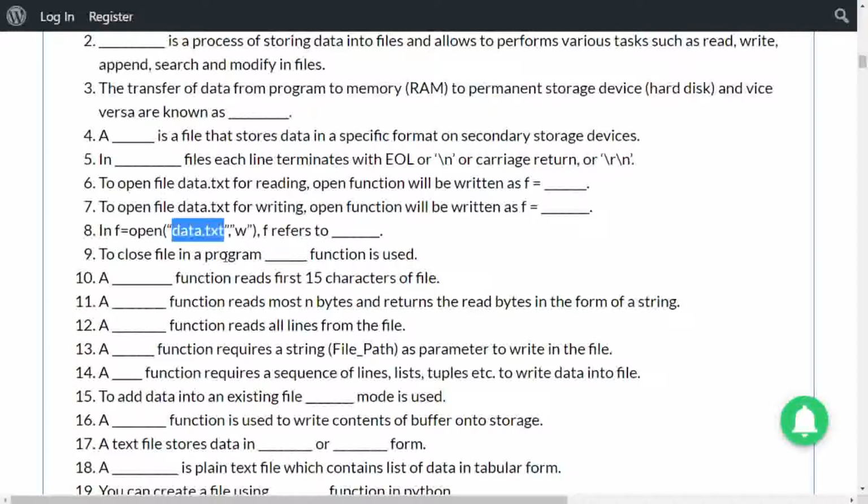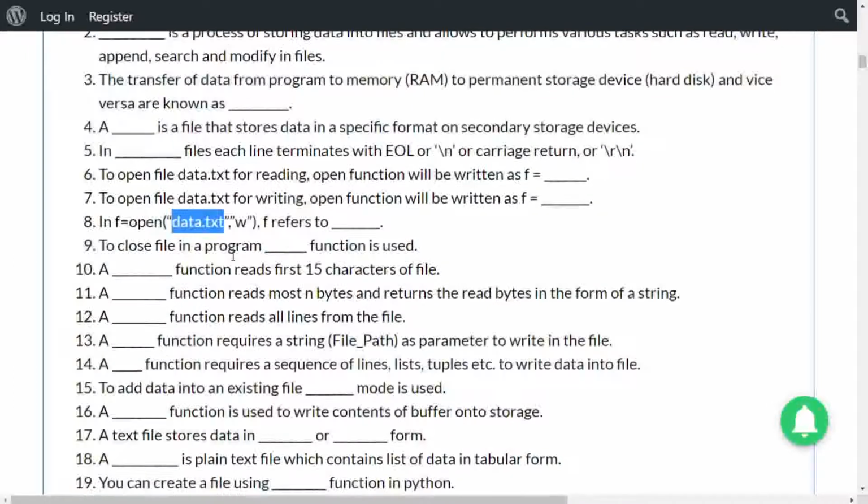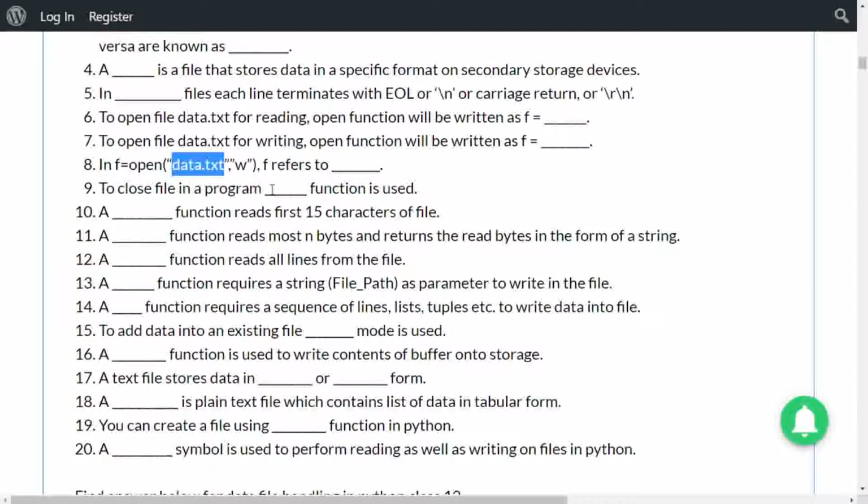Question 9, to close a file in a program, dash function is used. So that file dot close we are using. So the function name is close. So here answer 9 is close.